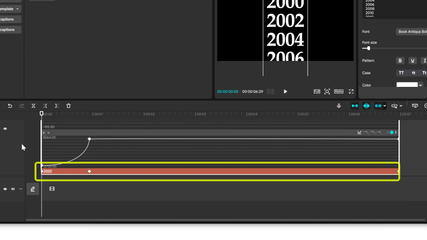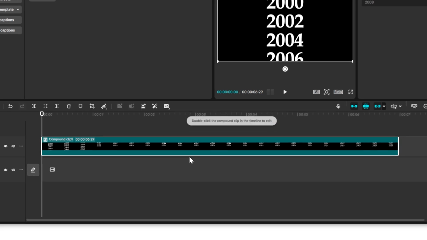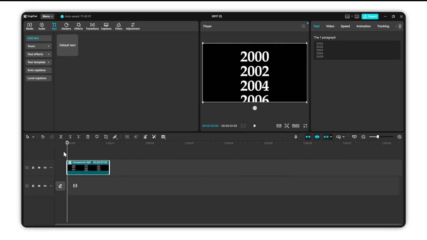Once you're satisfied, right-click the text layer and select Create Compound Clip. This helps keep your animation organized. Click on the play button to check the preview, and that's it.